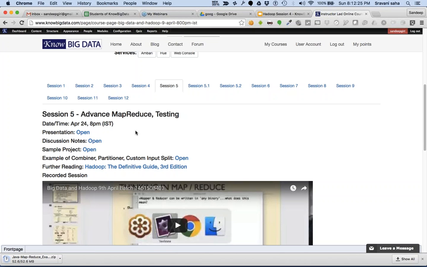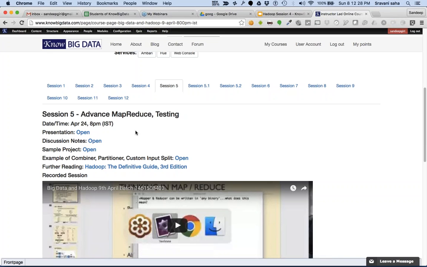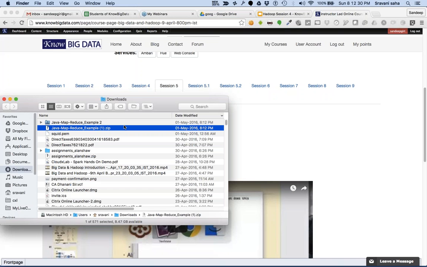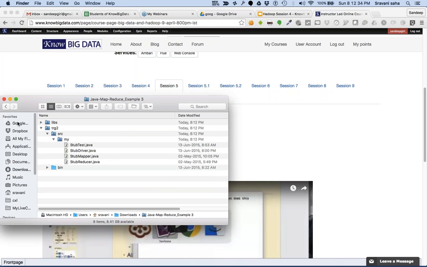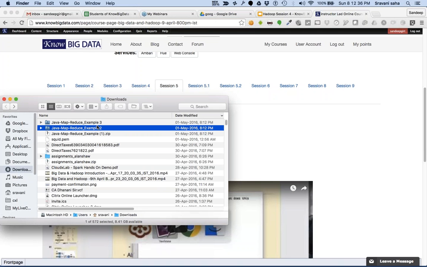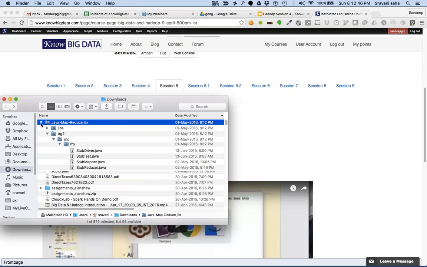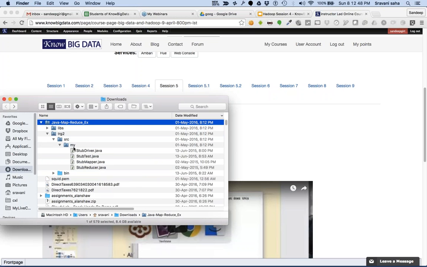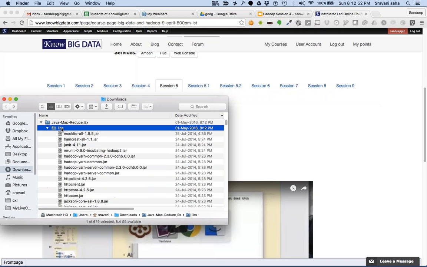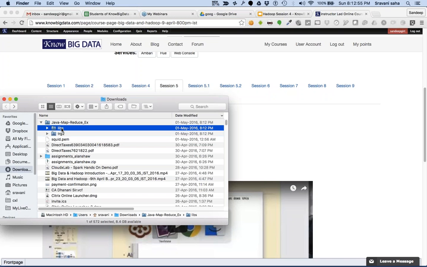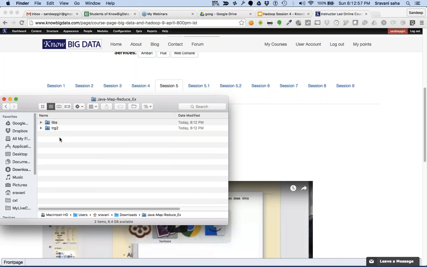You can have many workspaces inside Eclipse. All right, so here let me just clean up the file name. Okay, I'm going to delete these two and I'll just say this. So this is the folder which I have downloaded. If you look at this folder, it has got two main folders.